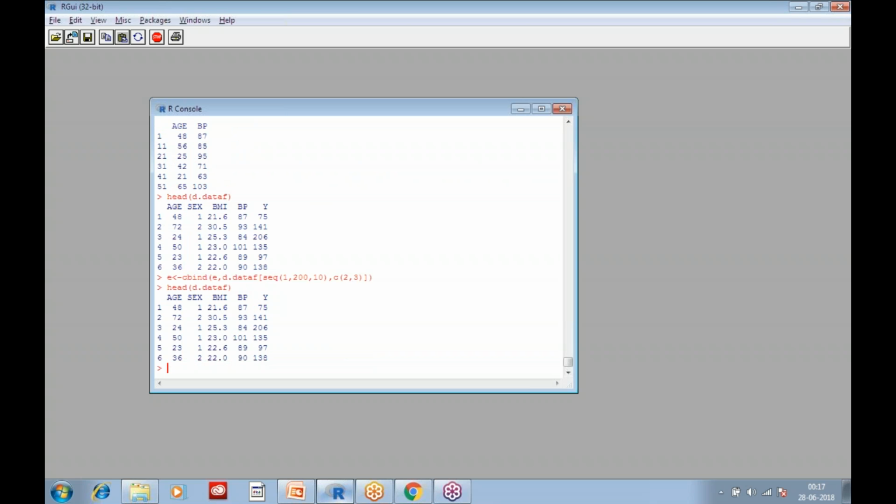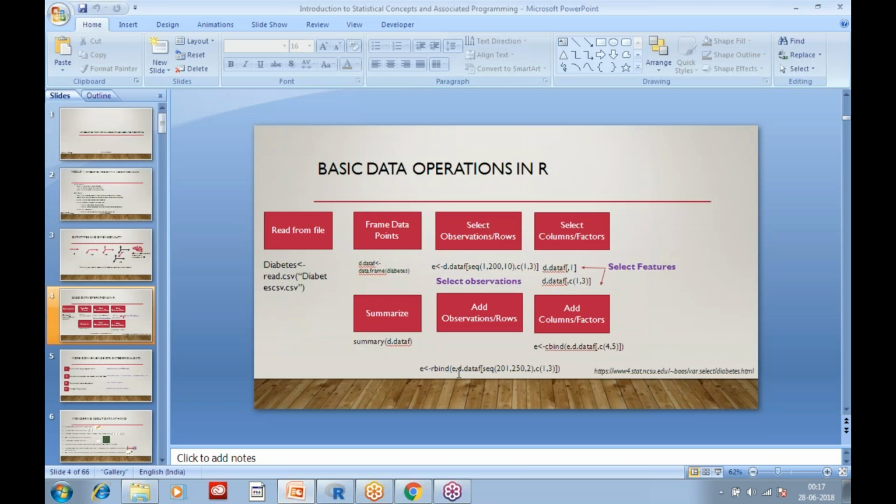And then now you can see those 2 added here. So that's basically a column bind operation. And similarly, I can do a row bind operation as well. In the row bind operation, I could use an rbind command, and then I could take variable E and add whatever sequence that I need to add. For example, I could add 201 to 250. So let's try this command, which is 201 to 250.